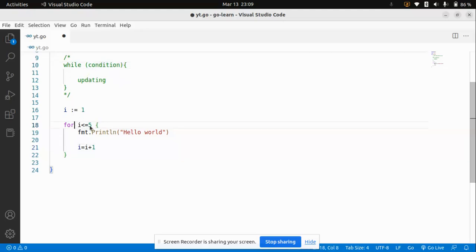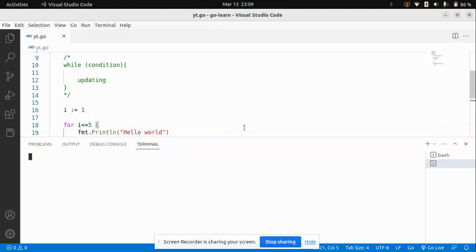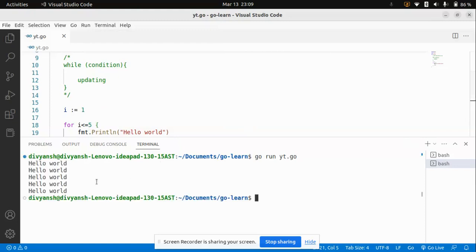So here goes our condition, and inside this will execute until our condition becomes false. Until the condition becomes false, this is going to execute. So let's run this. Yeah, you can see we are getting hello world 5 times. So our program is working fine.